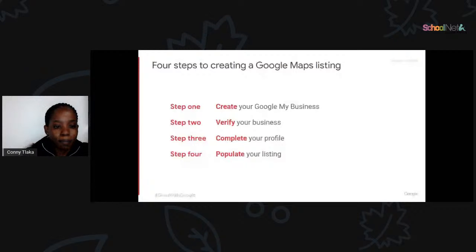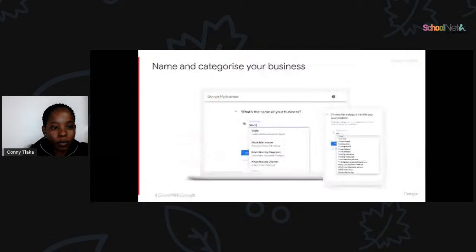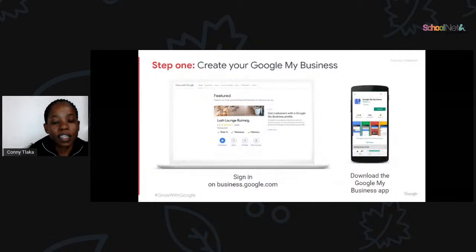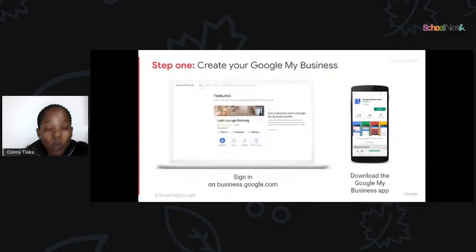The first step, you need to know how to create your Google My Business. When you create a Google My Business listing, it automatically syncs with Google Map. So when you have a Google My Business account, it will sync with a Google Map account. This is a critical thing you need to remember when creating your Google Map.